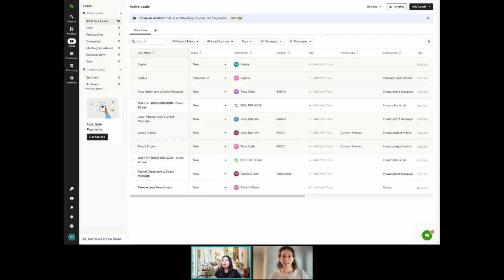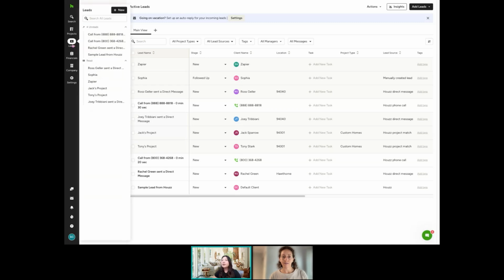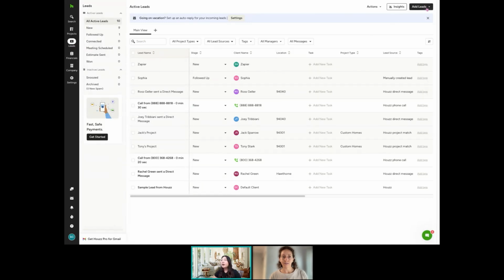Here I'm on our leads page, which you can find on this left-hand side. And with your leads, there's a few ways that you can bring them in. So you can do it manually by creating a new lead. You can import them from a file. You can import through Zapier and then also import from email. I'm going to go ahead and click into one of the leads that I already have existing in here.